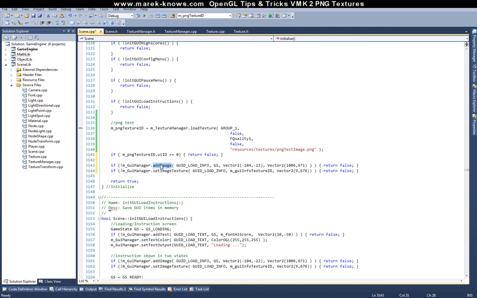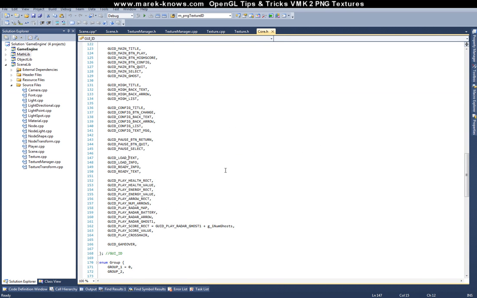So what this does here is it says we want to add an image, and what image do we want to add? Well, we need to define a new GUID for our PNG file. So let's go and create one. I'll just put it here at the very end.